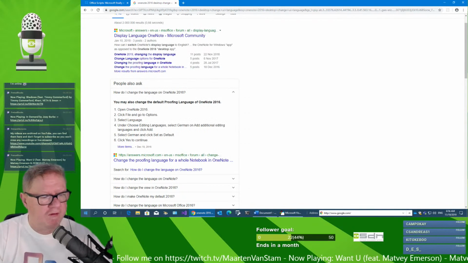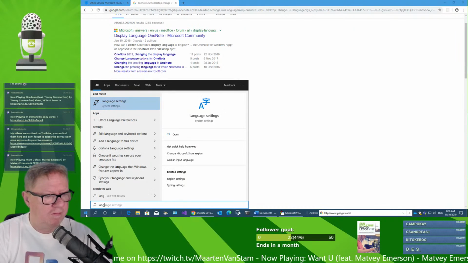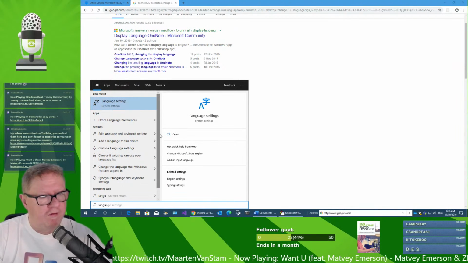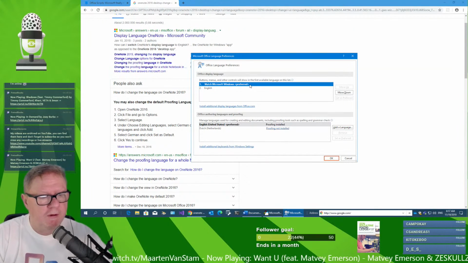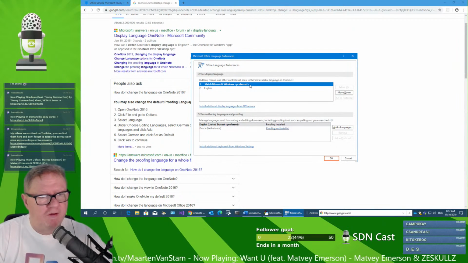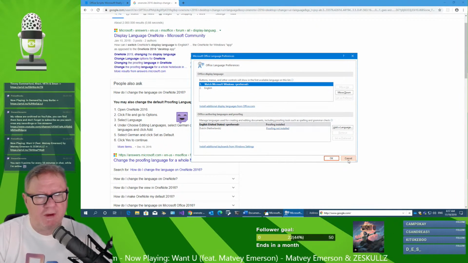There's this other feature called language. Office language preferences. It says match Windows preferred, but it's, and this one is also in English. So why isn't my OneNote in English?